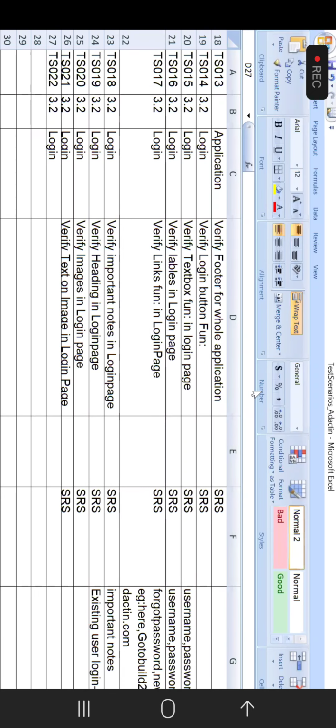Taking care, footer also is related to the whole application. Logo, header, footer, so don't be confused there. Logo is related to the whole application. Footer is related to the whole application. Header is related to the whole application. So these three things are related to the whole application.